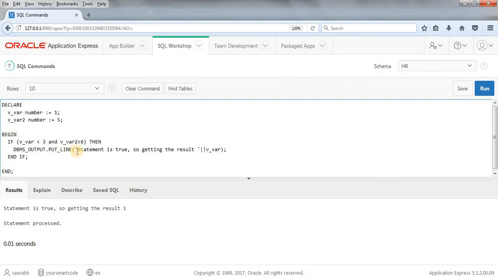So here again the statement is going to be true because we have written v_var is less than 3, so actually 1 is less than 3, yeah, true. And v_var2 is less than 6. So yeah, 5 is less than 6. So this is also true. So both true statements will give us the true result, and because the result is true, we will be getting the output. Let's run this query. So we got the output.